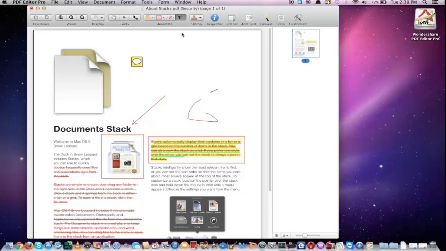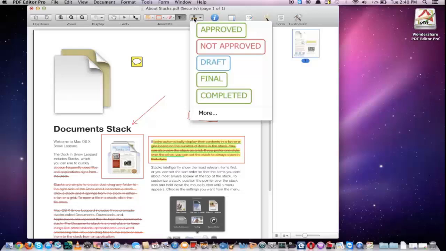Another really neat feature of the Wondershare PDF Editor Pro is the stamp feature. So if we click on this here, you can see that I have a number of stamps that I can add on to my PDF document.